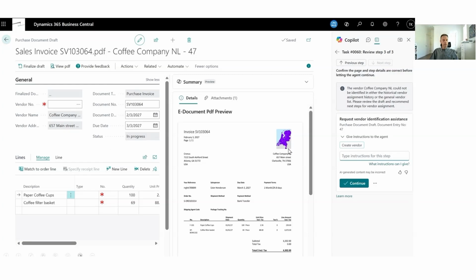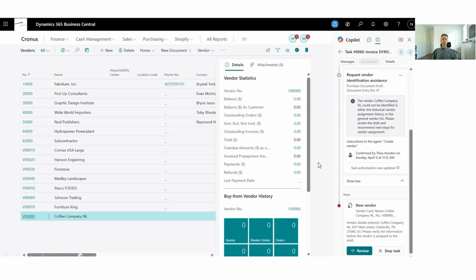So the information, as much as it can, it will put that in the right boxes, but it doesn't know the vendor yet. It doesn't know the GLs to map it yet. And it suggests to create a vendor, right? That's what you can do. You can give other instructions to the payables agent, but typically in this case, it suggests you want to create a vendor. So you just click on this create vendor. It's going to create a new vendor number for you here.